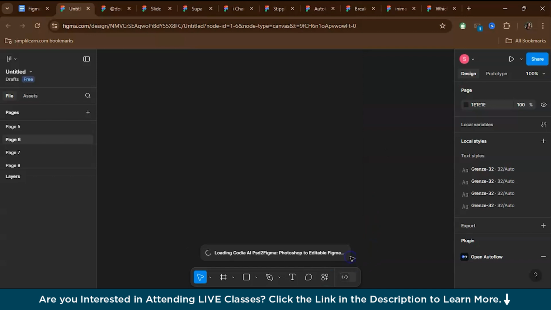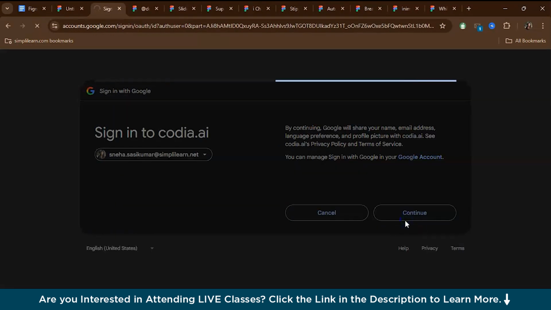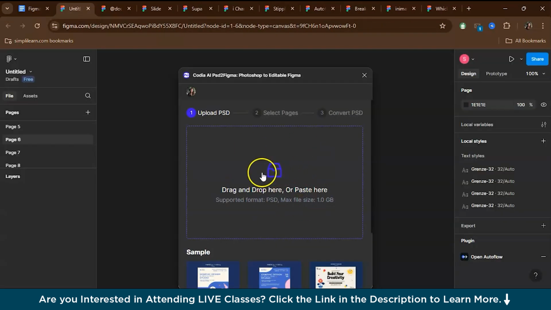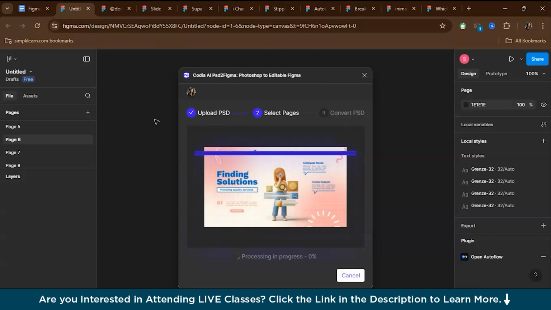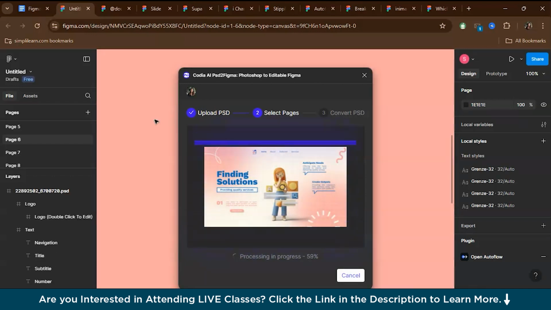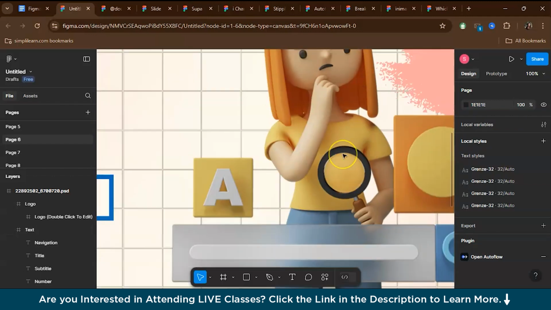So let's just run this. Here you can just drag and drop, or you can upload your image from your file. As you can see, it's scanning the image. And in just a few seconds, the plugin is importing the whole file into Figma. Yes, it's done. Let's see.